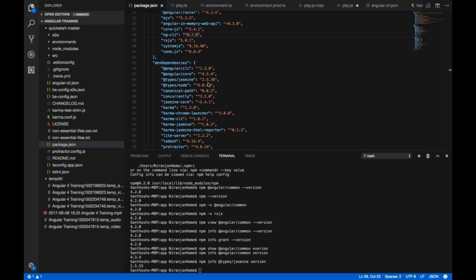2.5.36. But we have not given tilde or anything, right? So what happened is 2.5.36, where the last part is the bug version, so it keeps on upgrading. If you just give the version without any tilde or asterisk sign, what happens is it keeps on upgrading. The latest keeps on coming.